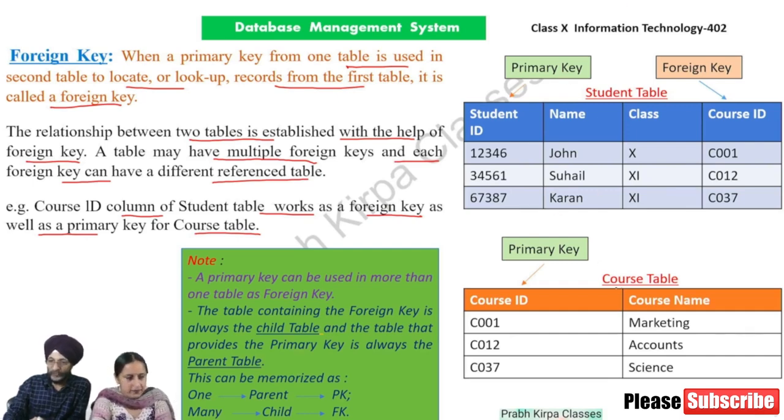In the course table, course ID is the primary key, but in the student table, it appears as a foreign key. In a table, there can be only one primary key. The number of foreign keys can be more than one.